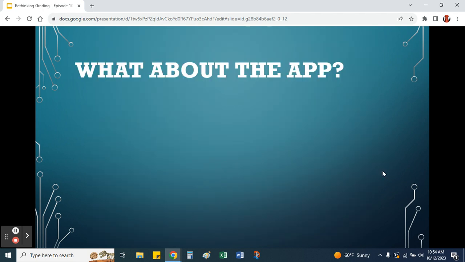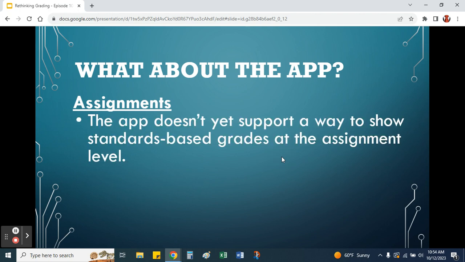In terms of the assignments, the app does not yet support a way to show the standards-based grades at the assignment level, right? That little blue icon that you could click on when you go through a browser, that equivalent does not yet exist in the app, but we are working on it.